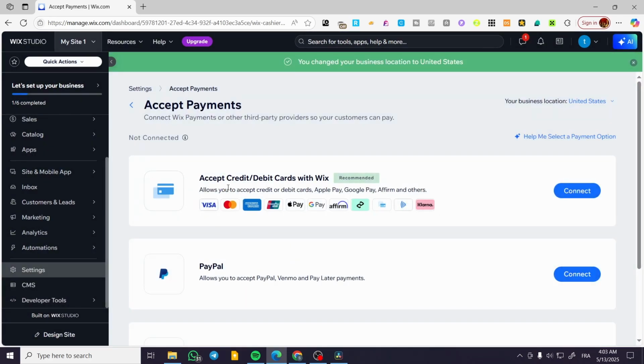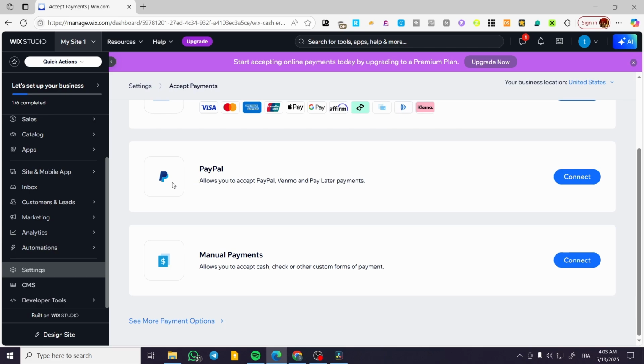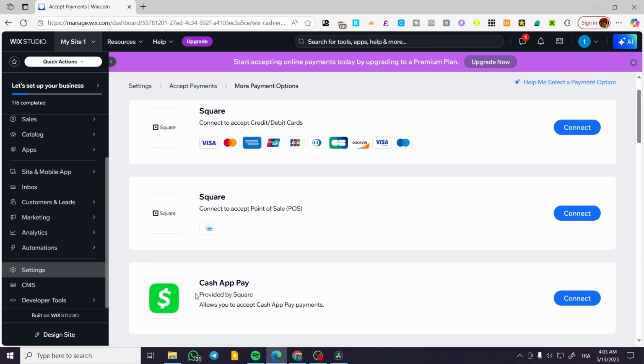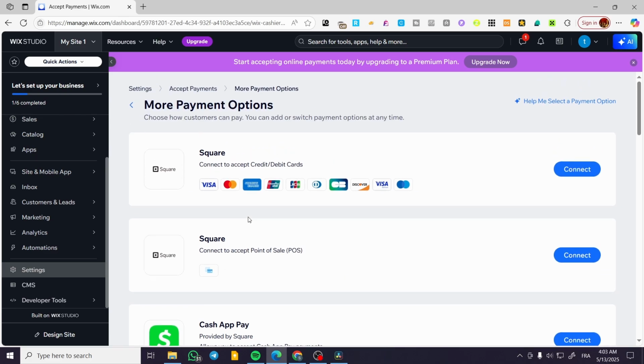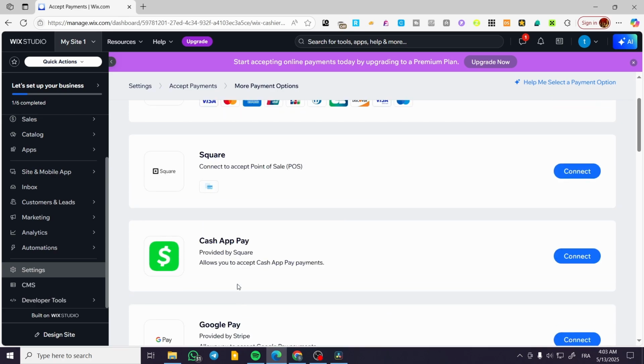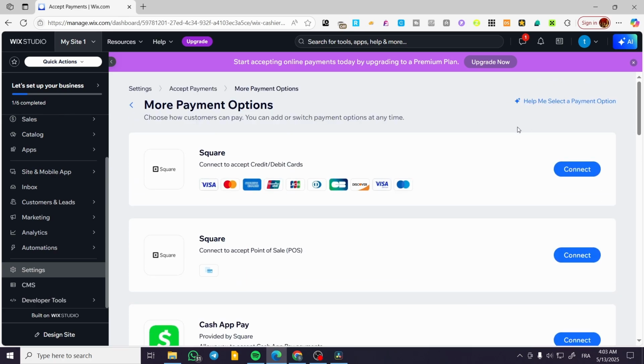So we are going to set up credit and also debit card with Wix Payments. We can have PayPal in every country that you choose, manual payments, and you can also see more payment options by clicking here. Depending on the region, different options are going to show up here. For example, Cash App Pay is not going to be available in France or in Europe in general, but it is going to be available for the American store. You can see that we have Apple Pay, Google Pay, etc. So that was for the payment methods.